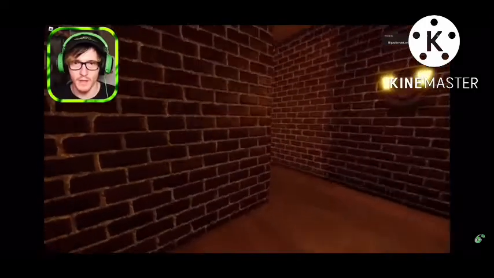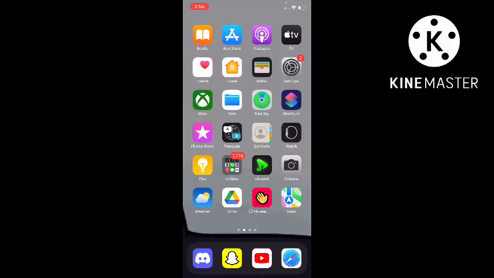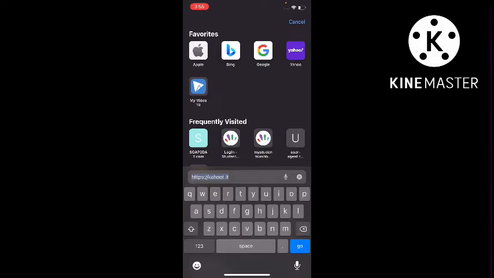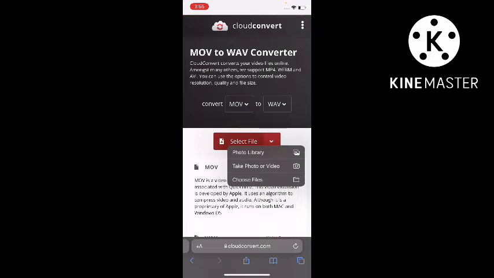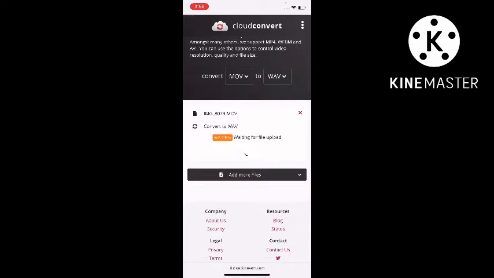Alright, so you just want to screen record literally anything. After you've screen recorded your samples that you want, you go to cloudconvert.com, then you upload your video that you recorded. Then you convert. Oh yeah, you need an iPhone, by the way.